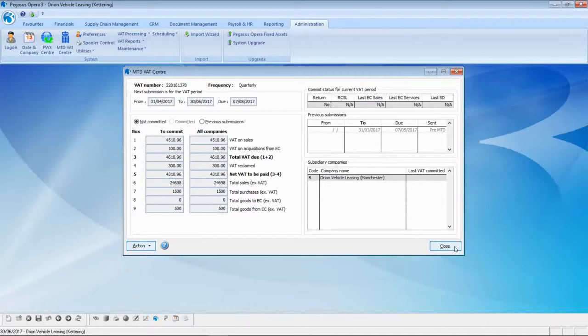I had a question from a partner whereby a customer had an Opera 3 company and a second company that was using a different accounting system, but both were under the same VAT registration number. So they needed to send one VAT return covering both companies. How could this be achieved? What they are actually asking for is for Opera 3 to act as a bridging software between this third-party product and HMRC.